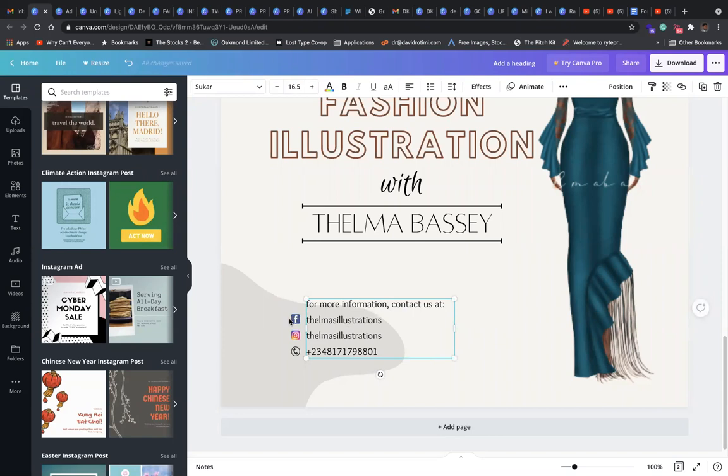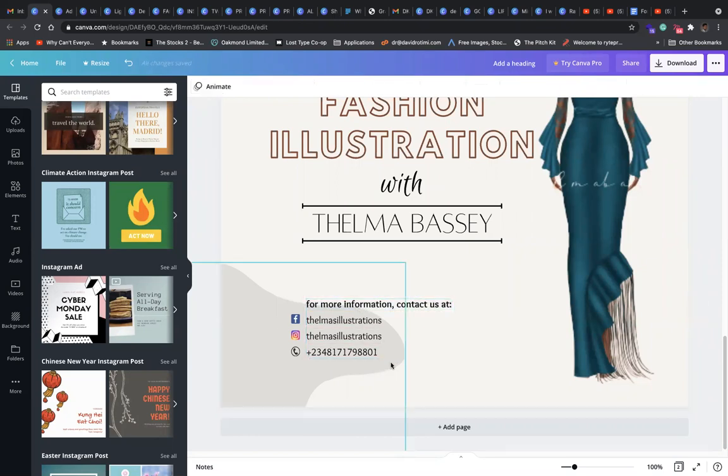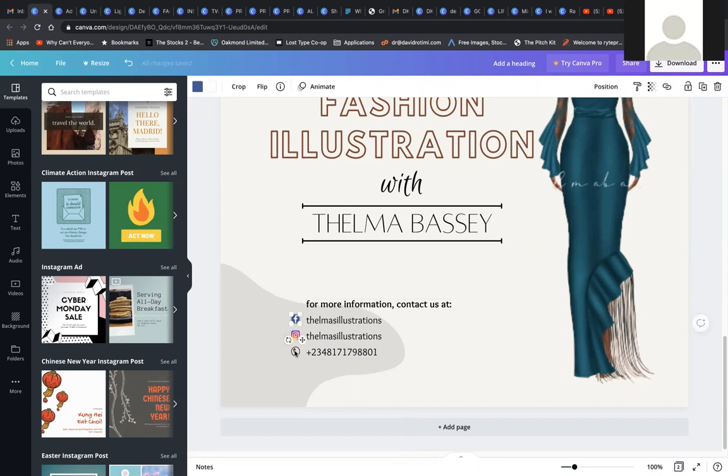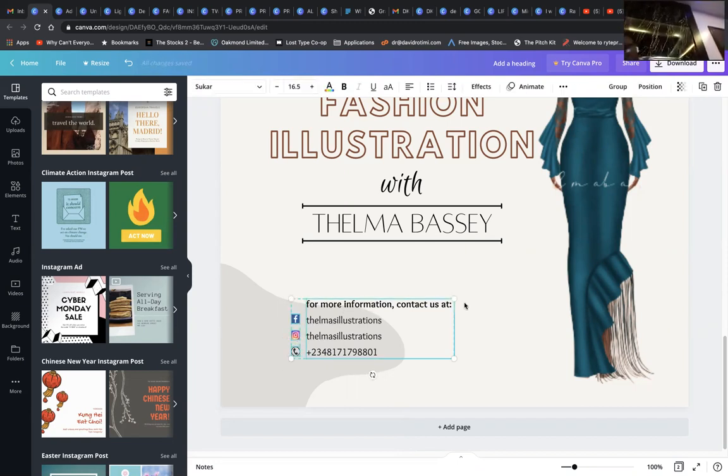But I like the size of the icons, very nicely sized. And then there seems to be no difference between the text and "for more information, contact us at this." So you either want to make this bold, or do you understand? So that there's some nice contrast and people can see what you're trying to point at. Okay.